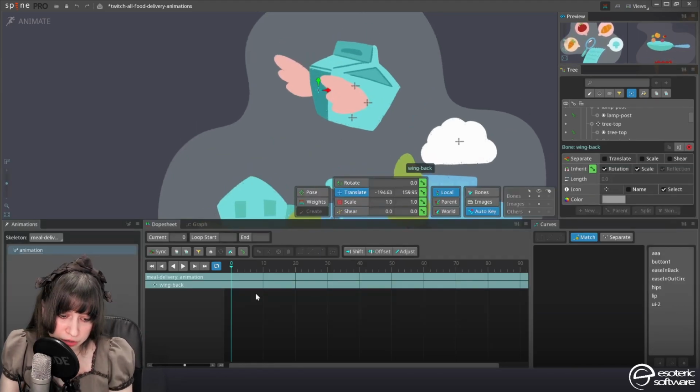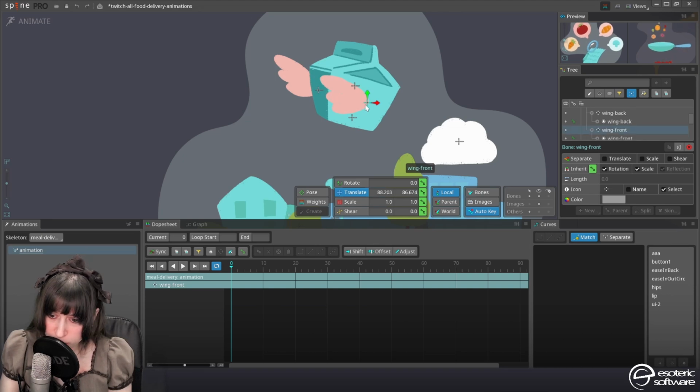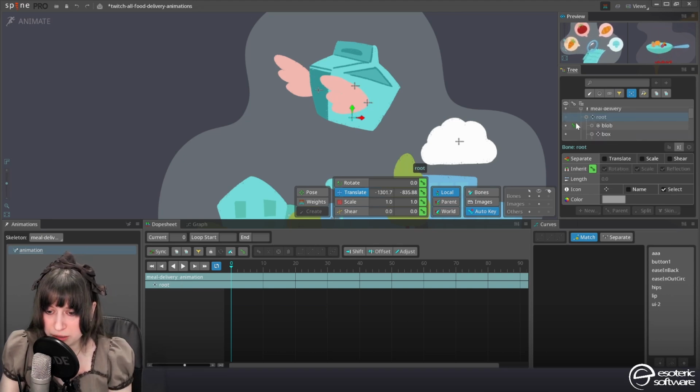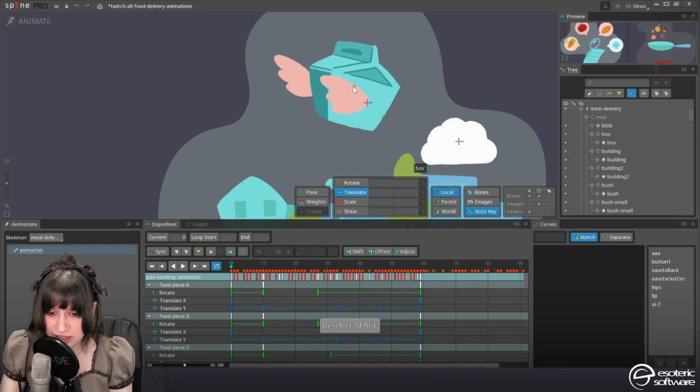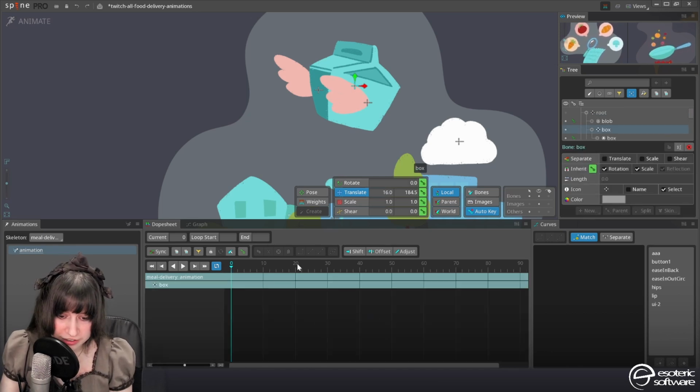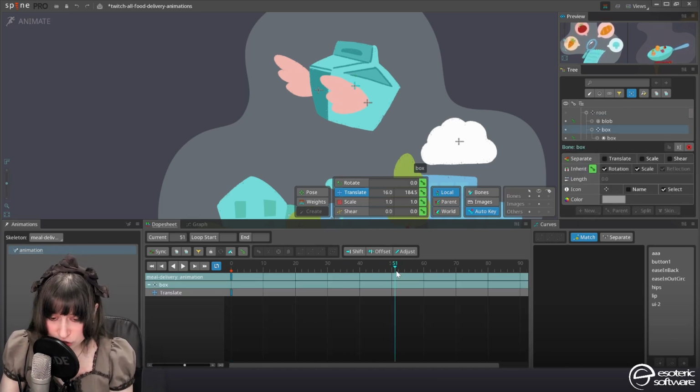For the box, we are going to be doing something super simple once again. Oh, that's the root. I'm going to disable the visibility so I don't accidentally click on it. Then I'm going to select this bone here and I'm going to key the translation here.